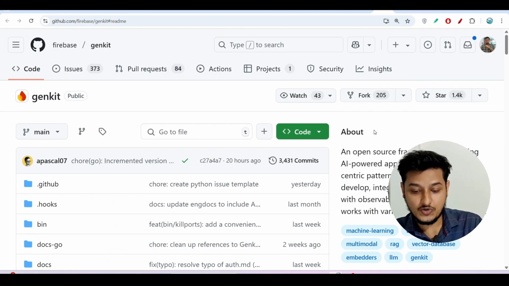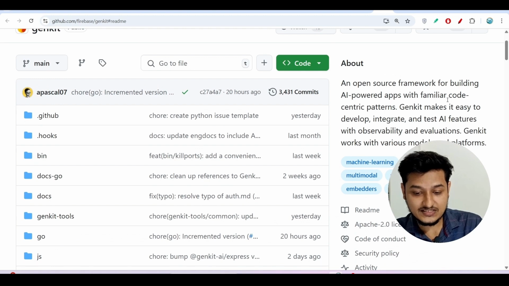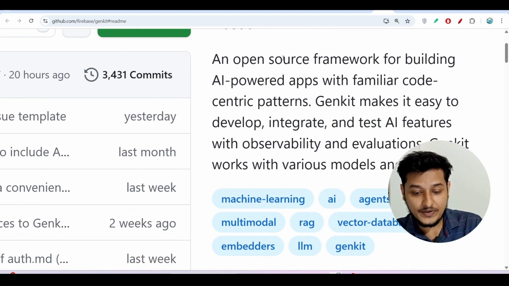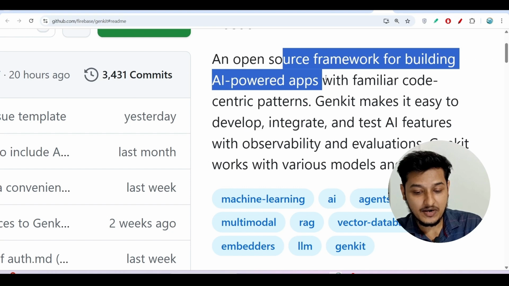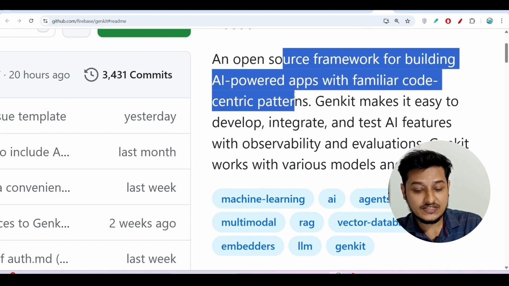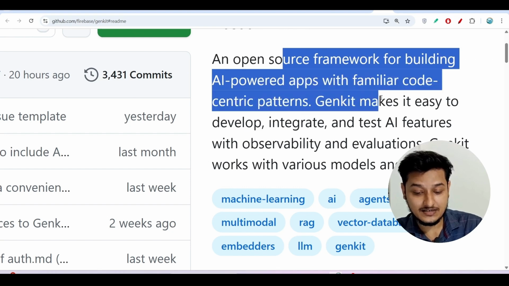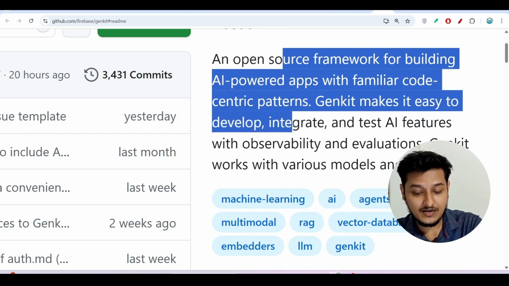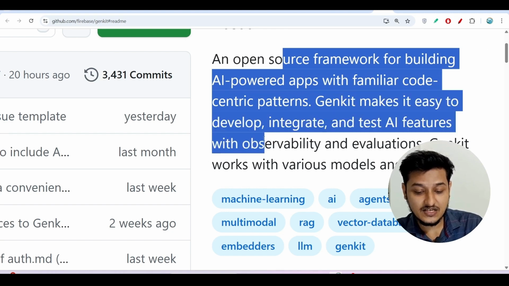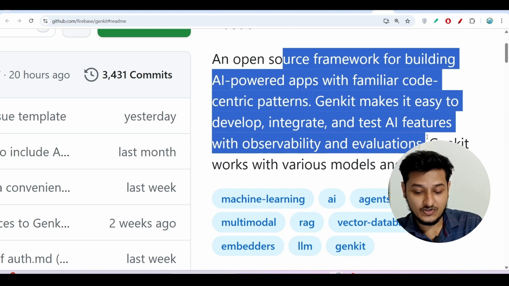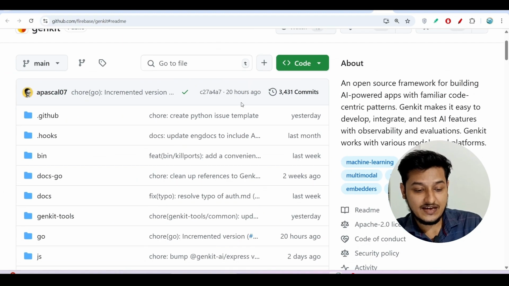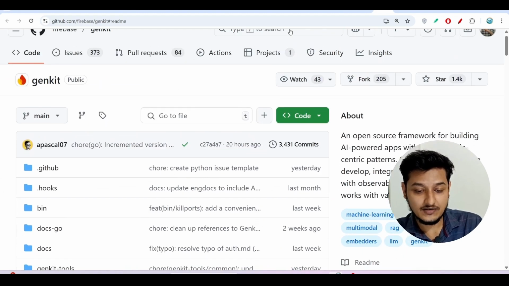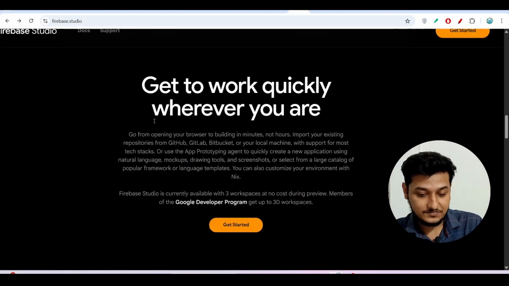this Firebase Studio application. So what is Genkit? Here you see an open source framework for building AI powered apps with familiar code centric patterns, and Genkit makes it easy to develop, integrate, test AI features with observability and evaluations. Okay, so that's why they have used this Genkit to build their Firebase Studio application.